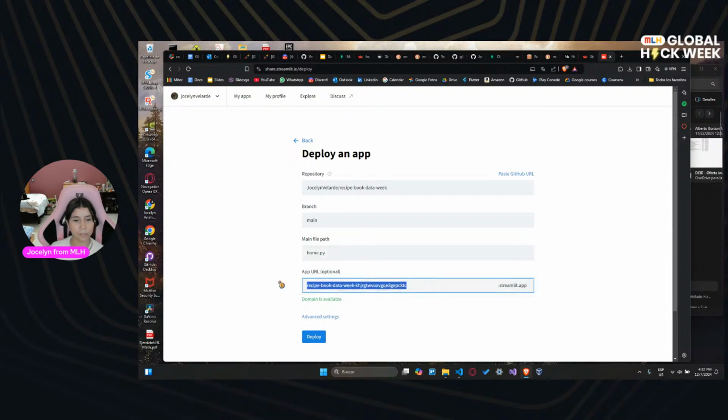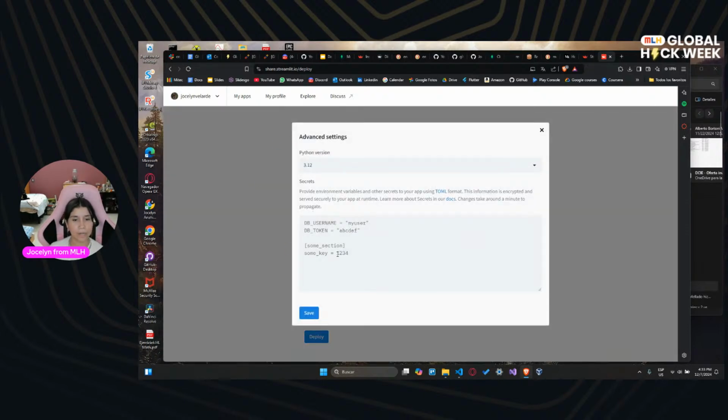And in here, we will change the app URL, which is basically like your domain name. So you want to have something significant in there. So I'm just going to call it recitebook/MLH. And before we click on deploy, we want to add the secrets file that is basically our credentials. So if you already clicked deploy, don't worry, you can add this later.